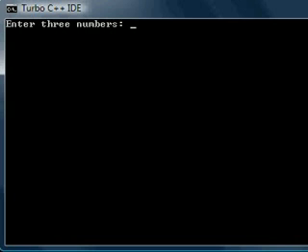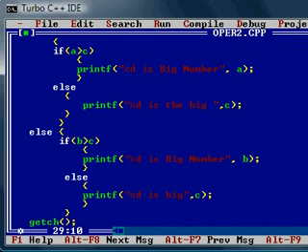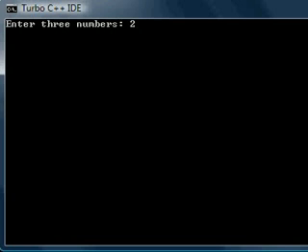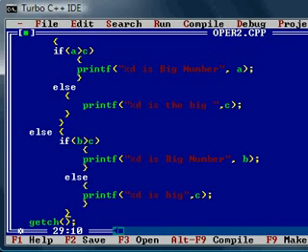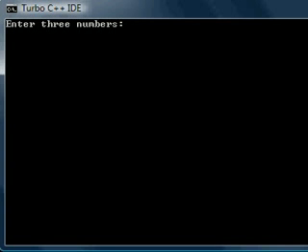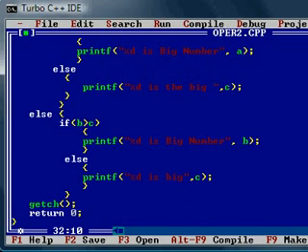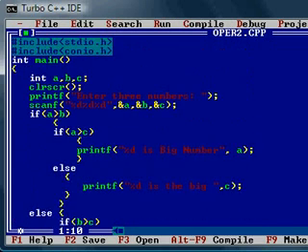Okay, no errors. I am going to enter three numbers. 1, 2, 3. 3 is big. Again, let me try another combination. 2, 3, 1. 3 is big. One more trial. 3, 2, 1. 3 is big. Once again. 3, 1, 2. 3 is big. Okay, I suppose this program is logically correct.